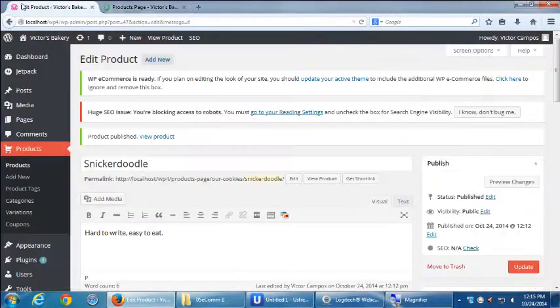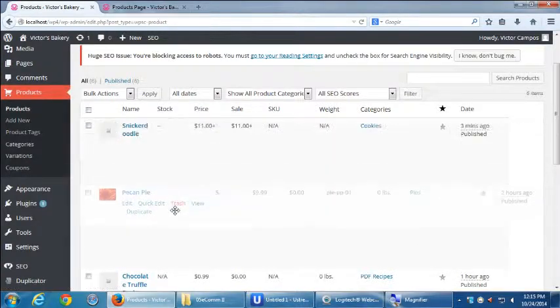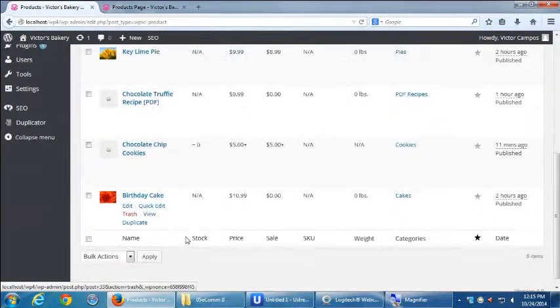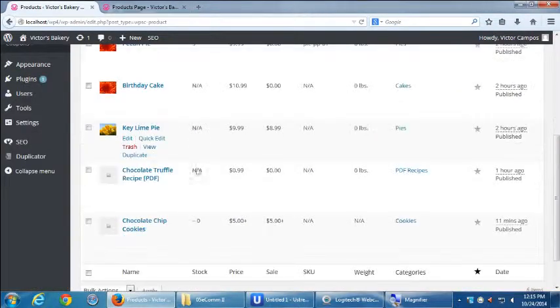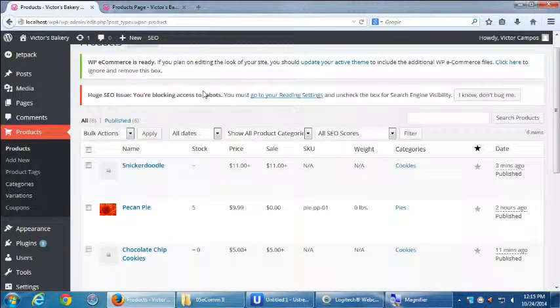But we have the ability to organize our products. If we go back to products, and we look at all our products, we can drag and drop these and put them in the order that will show up in the cart. So you can just drag a particular item, and that's the order that they'll show up in the product screen.